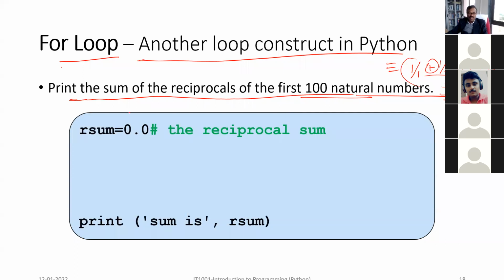So what I'm going to do, because I have to calculate the sum of the reciprocals, I will use a variable which is eventually going to store this sum. Reciprocal sum, R sum, I have given this name. And initially it is 0.0. And it is a floating point number because we know that this is a reciprocal, which is 1 by 2. So this value is going to be a real number or floating point number. So that's why we are going to store this. This is the initialization part, part of the initialization step.